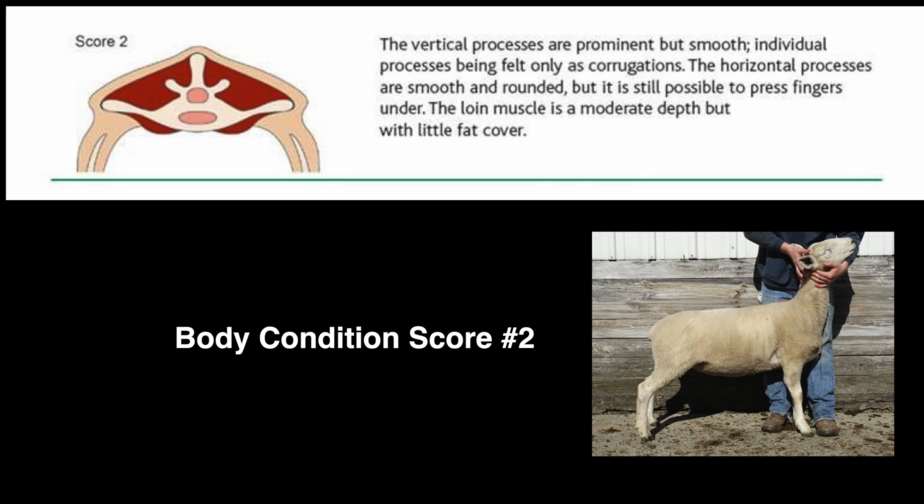A score of 2 is a thin sheep. The spinous processes are still prominent, but the loin is filled with more muscle with little fat cover. The transverse processes are rounder, and slight pressure is needed to feel underneath them.